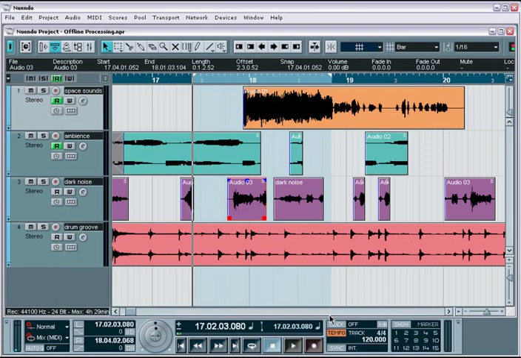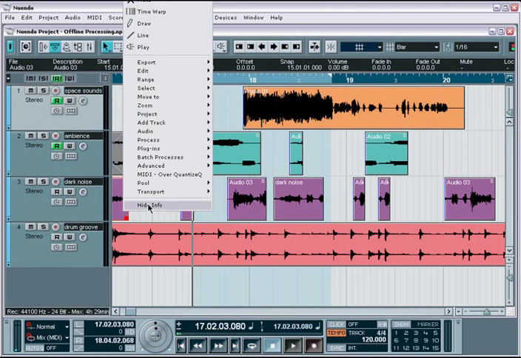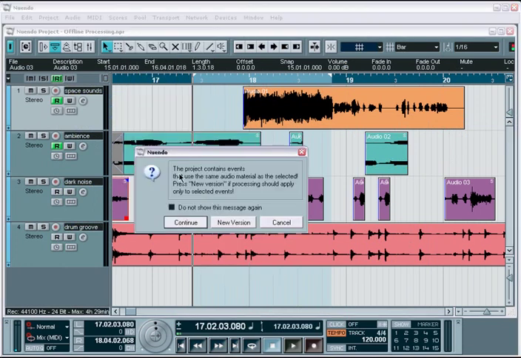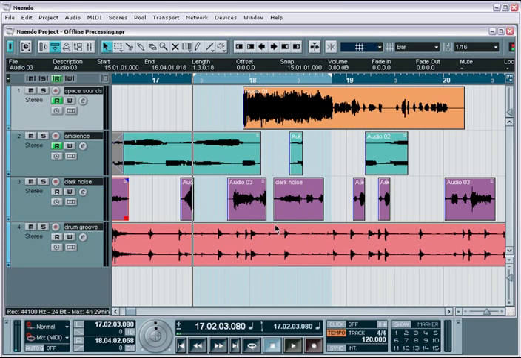Out of the various processes and options you have, no matter which task you choose, you are always prompted if you are altering an event that has been copied to other areas of the project. Nuendo will simply ask you whether you want to apply the process to all the referenced events or just the one you have selected. If you're not happy with any of the effects or processes you've applied, then you can access the offline process history for any specific event and change them as needed.